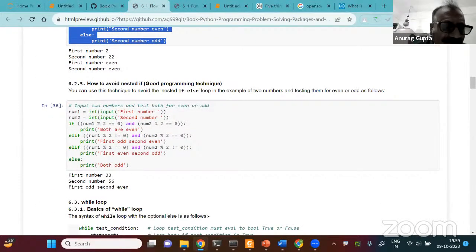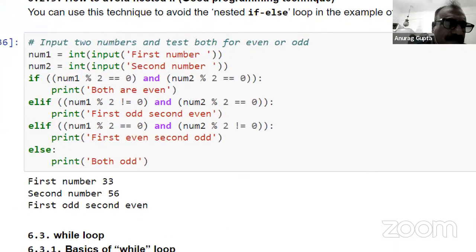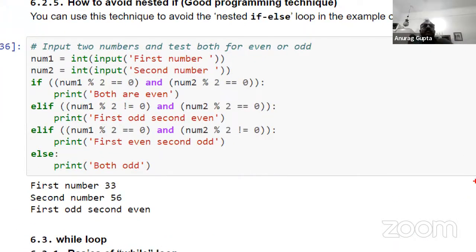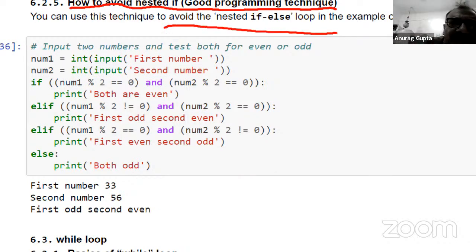But the important thing is how to avoid nested if. I'm just showing you that you can use this technique to avoid nested if else programs. Suppose again, the same script, first number, second number. In this line, I'm testing whether both are even. If number 1 divisible by 2 is 0, that means 1 is even, and number 2 divisible by 2 is equal to 0.